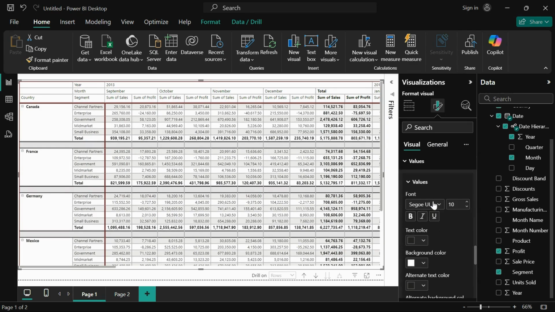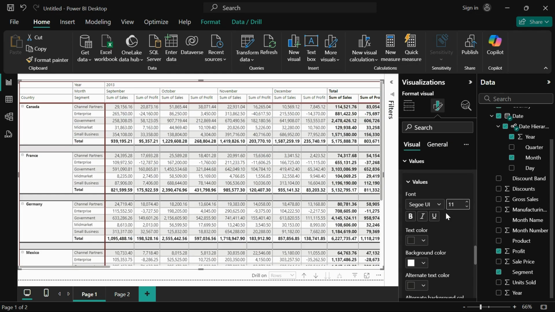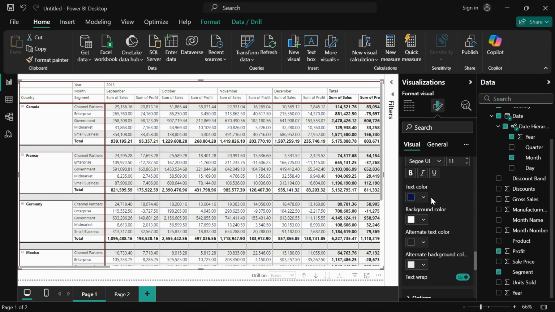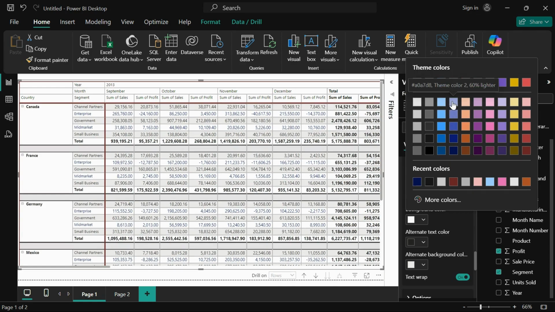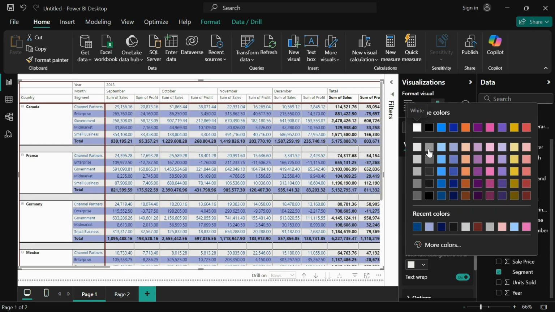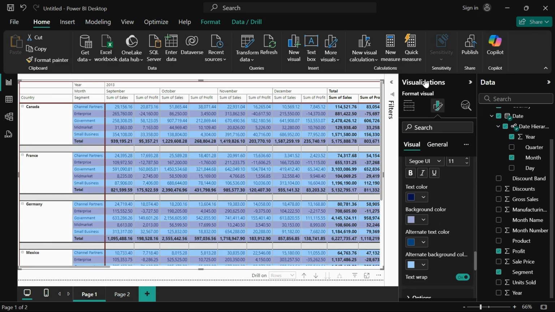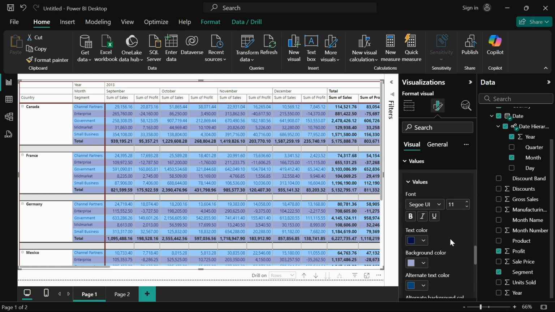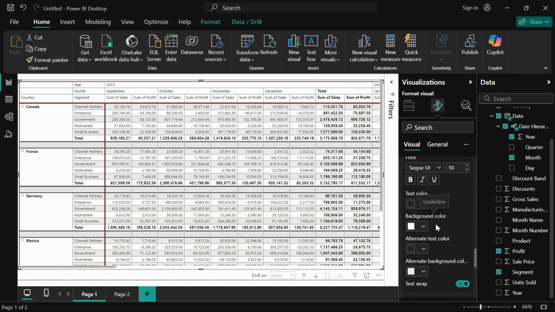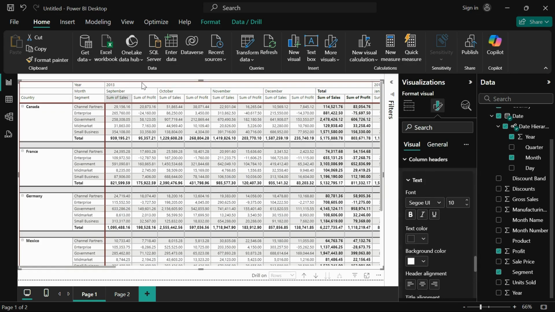Now if you go to values, you can change your font family and font size. The minimum font size is 8. You can increase it. You can also change the text color, let's say this dark blue color, and you can change its background, right? You can change the alternate row color here, and you can change its background this way, correct? So here I am just resetting it to the default option, correct? So it has removed my background formatting and font formatting, correct? Now if I go to column headers, these column headers, right?